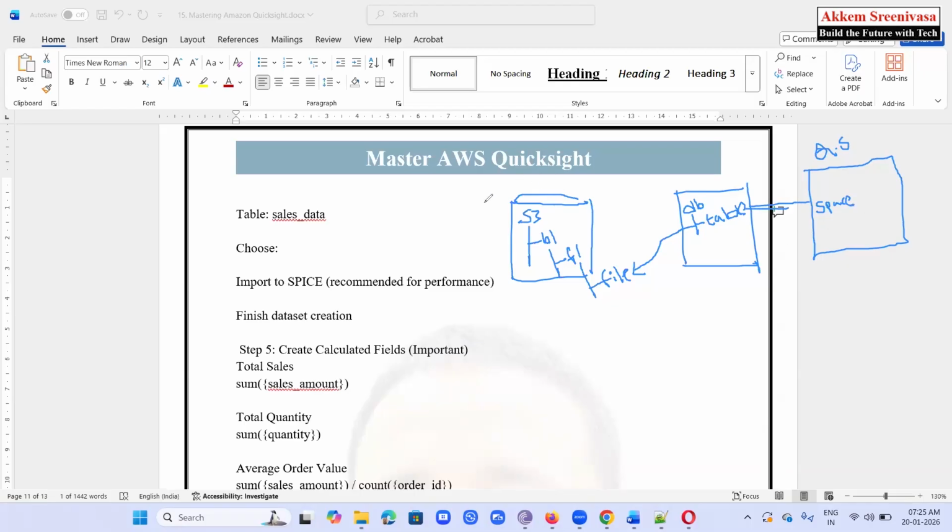Earlier, we saw loading this S3 data directly into QuickSight SPICE using a manifest file we uploaded. In the manifest file, we provided complete details of the S3 bucket. But this time, instead of connecting to S3 directly, we are using Athena. So using QuickSight, we are connecting to Athena, and Athena is connecting to S3.